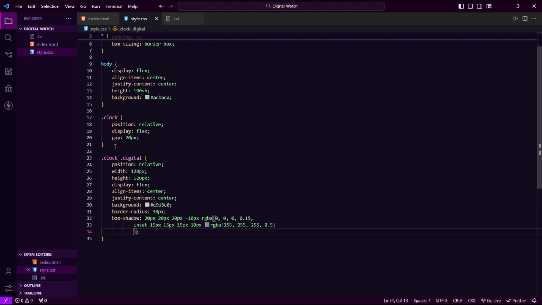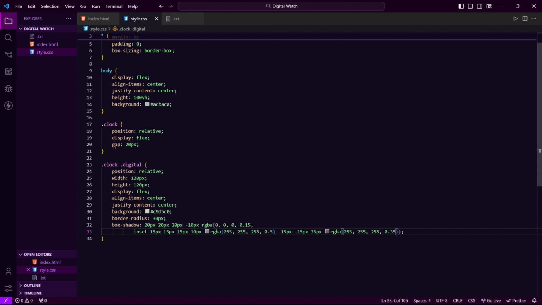Now we have to go ahead for giving the shadow of minus 15 pixel, minus 15 pixel, 35 pixel, RGBA. We have to give the RGBA of 255, 255, 255, 0.35. Save it.